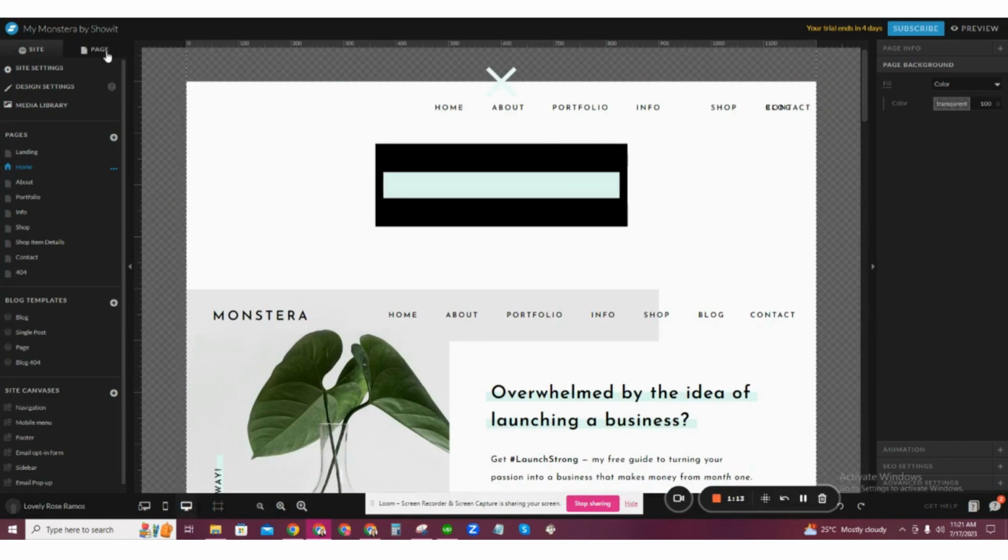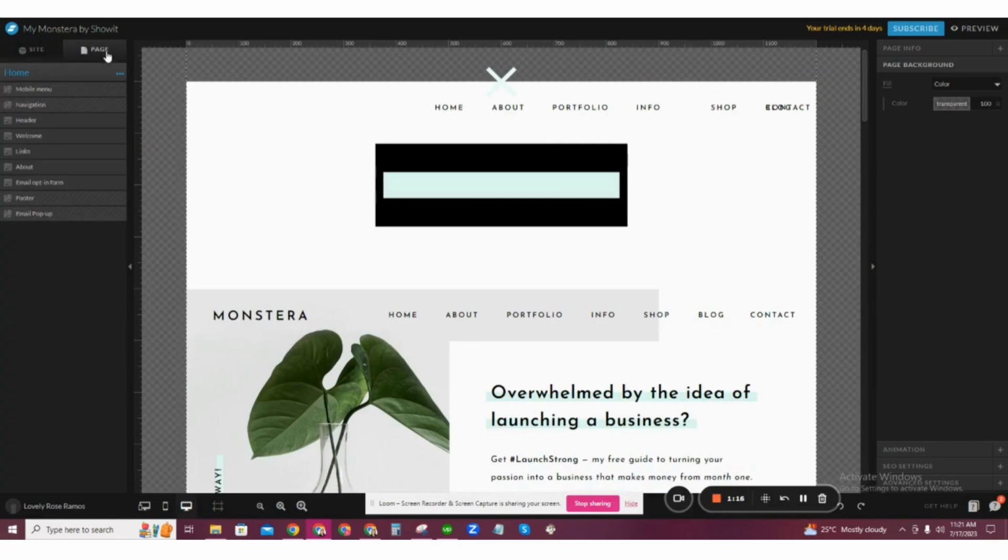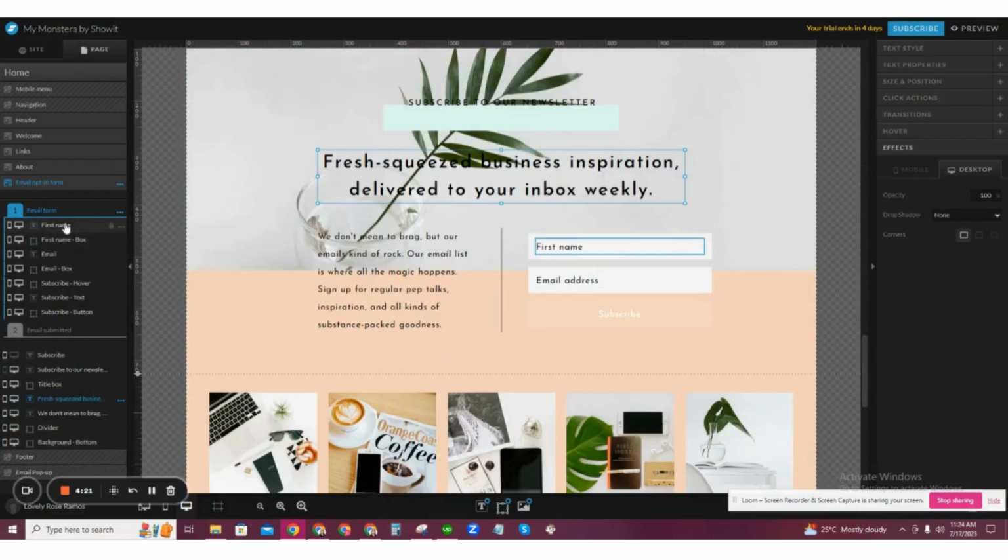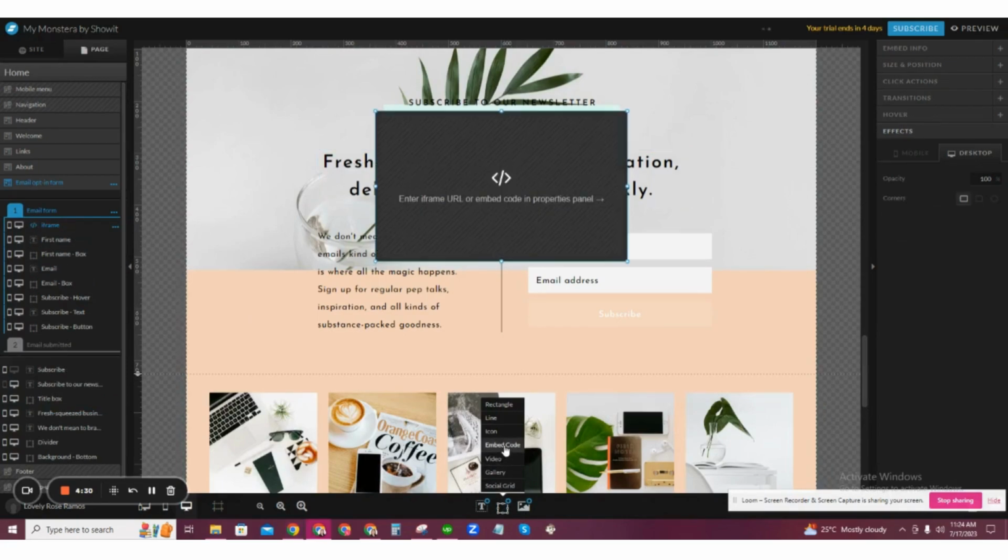Now click Page beside Site to choose where you will be pasting the code you copied earlier. In this case, we will choose Email Opt-in Form. Now hover your mouse on top of the square icon below your screen and click on Embed Code.